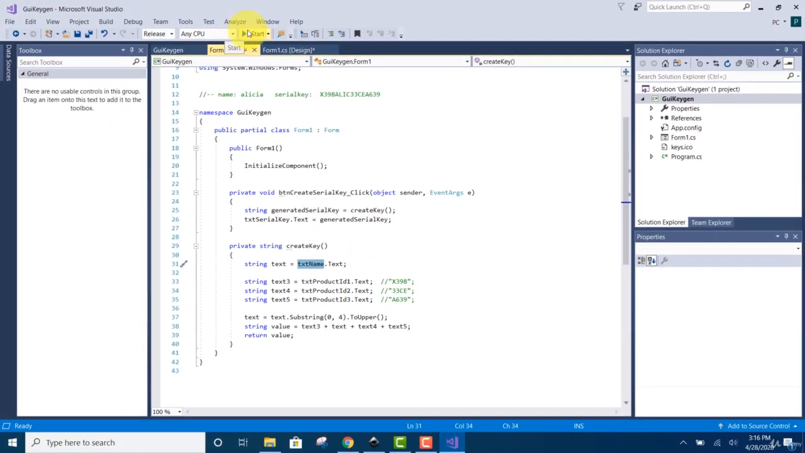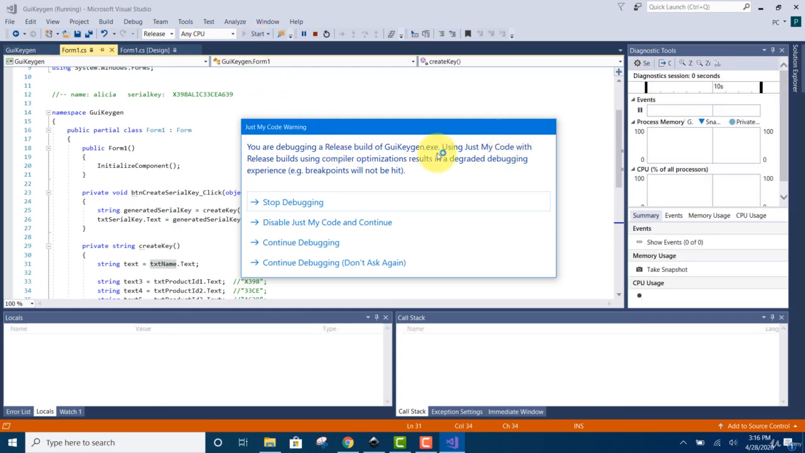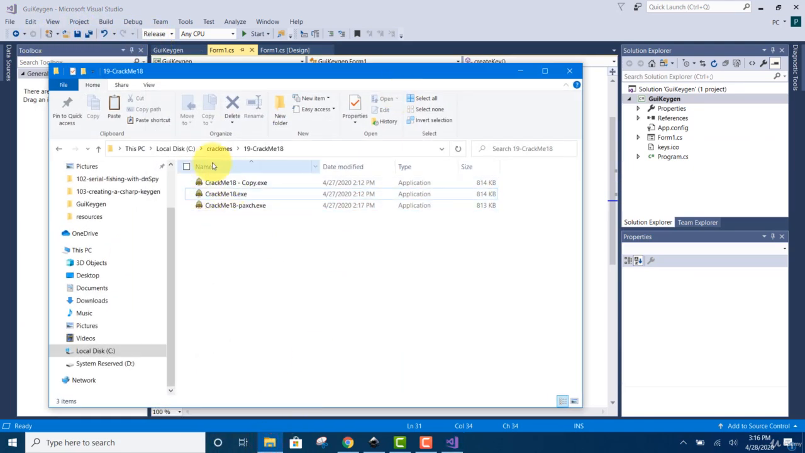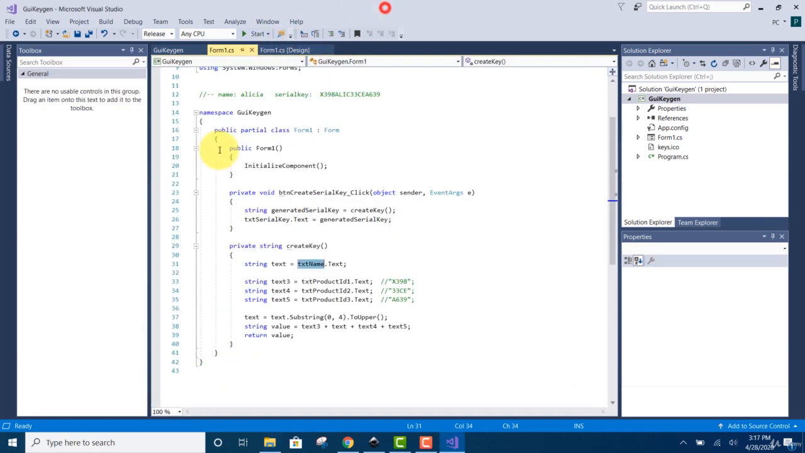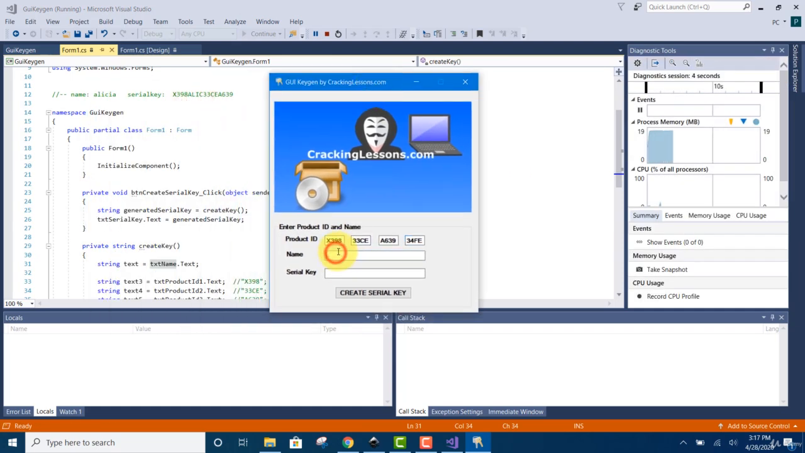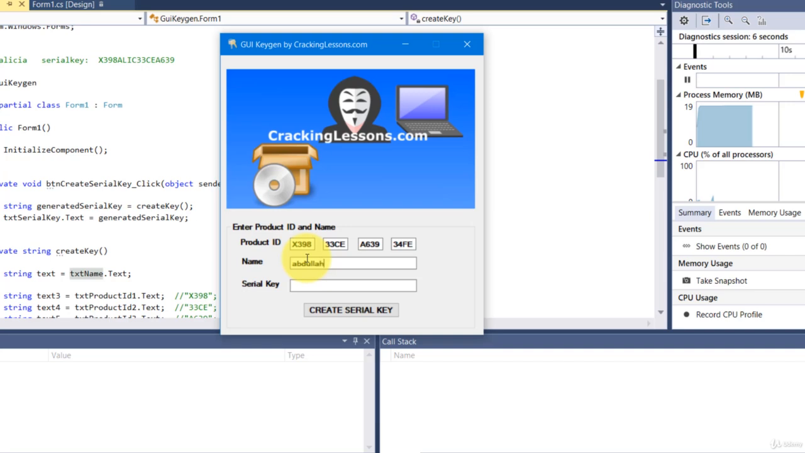So let's give it a run. So click run, and alright, I'm now running debugging in release mode. Never mind. Just go to the build and run the build version. So the build version is over here. Now if you wanted to run it here, you should change this to debug. Change to debug and then run it from inside Visual Studio, and then you can run it in here. Alright, and then let's say if I entered Abdullah, then click generate, it will show the serial key for Abdullah, and you can even copy this out.